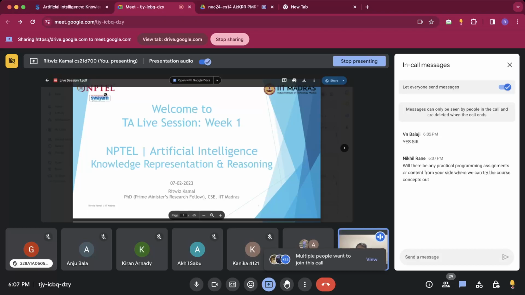So there won't be any practical or programming assignments per se, but in some weeks we'll try to relate the content covered to some real world scenarios, so that you can have some correlation with what happens in the real world and what you're learning in the course. But to answer your question specifically, no, there won't be any programming assignments.